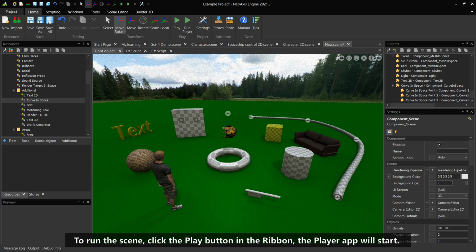To run the scene, click the play button in the ribbon. The player app will start.